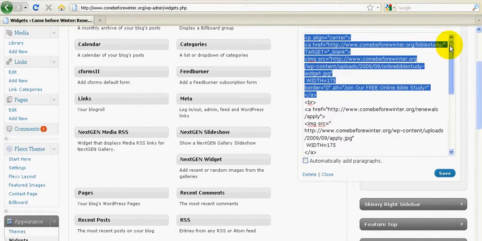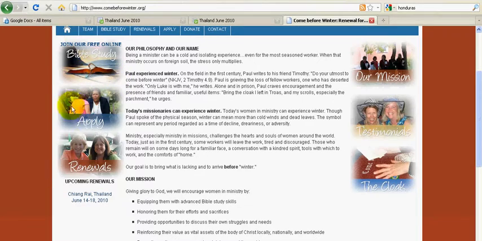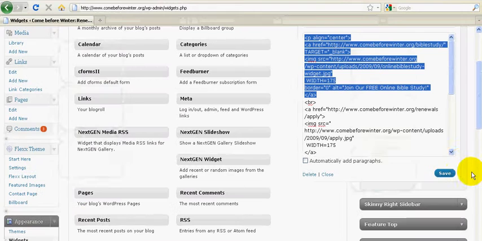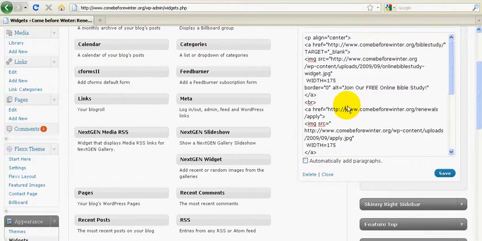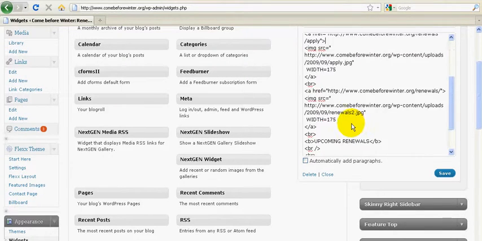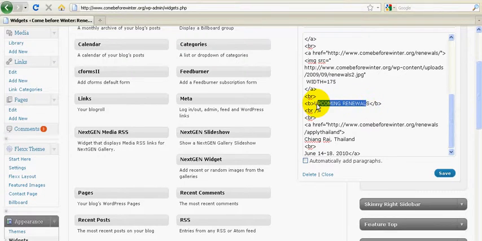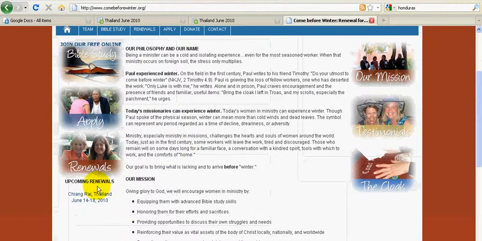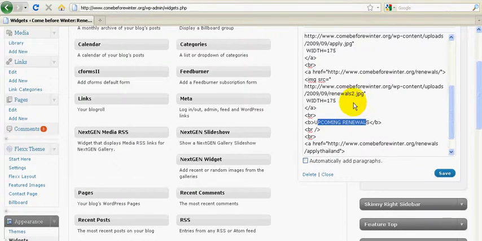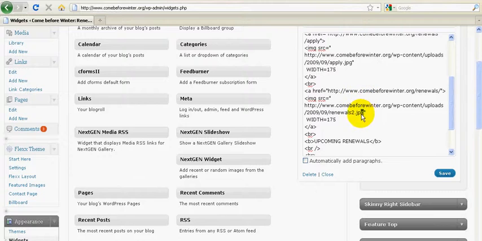So for instance, let me get to a better example. Here's the upcoming renewal. See this little upcoming renewals? Well, that's that section right there where it says upcoming renewals. These pictures are all located above this. You see some JPEGs that are listed here, and another JPEG listed here. So you can just kind of ignore the JPEGs.